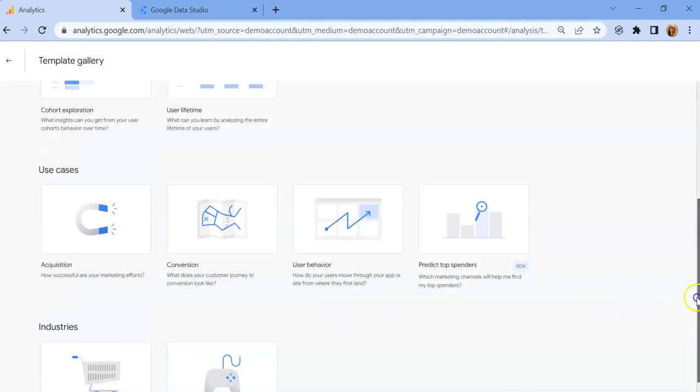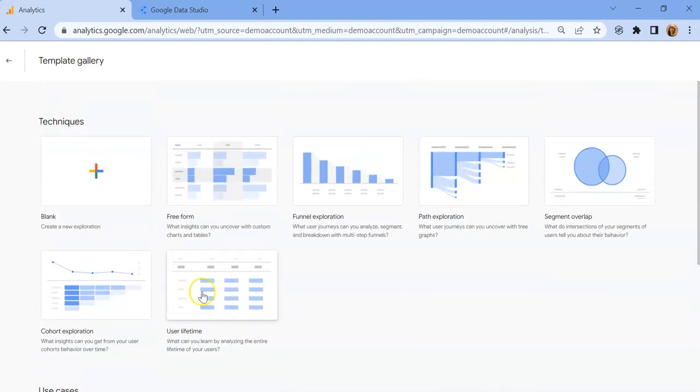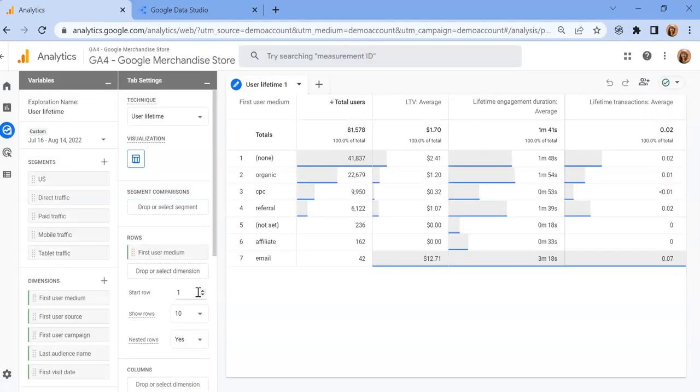Today I'm going to try to do a simple variation of the user lifetime template. What we're going to do is look at the different profitability of our desktop versus our mobile units. And you can see here that the defaults have already been set up in many ways. You've got your traffic sources, and you've got the lifetime customer value, as well as the engagement duration on average of different users and their lifetime transactions.